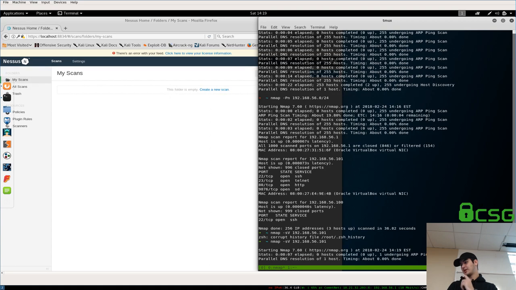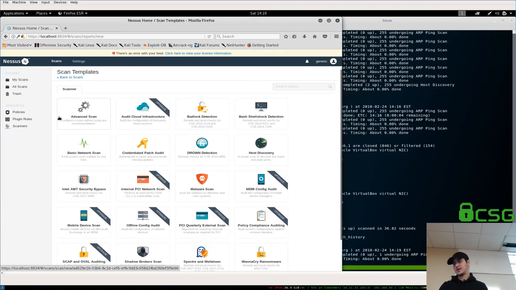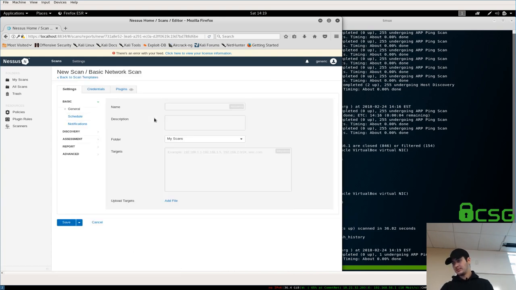So while this is running, I can go over to Nessus real quick and create a new scan. I just want to do a basic network scan of an IP address. So I can just type in the IP address right here, and I can name this Nix box. I think that's all I want.